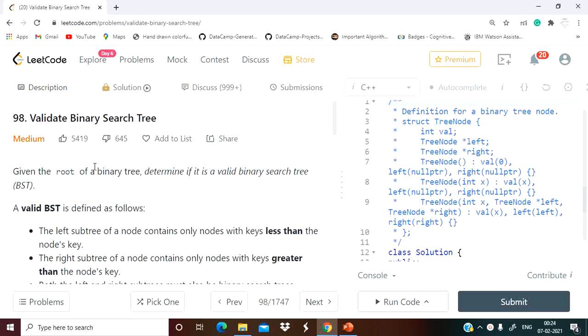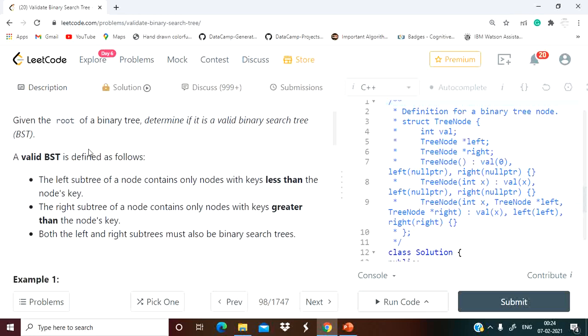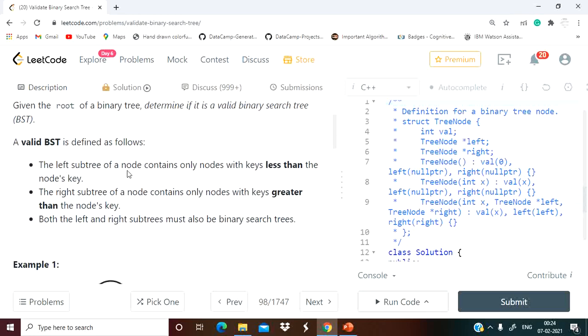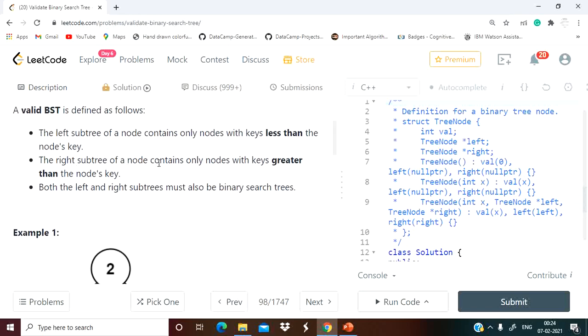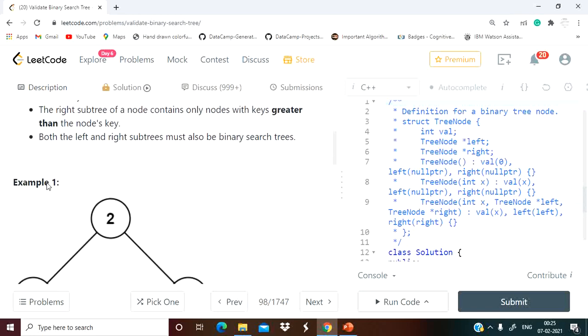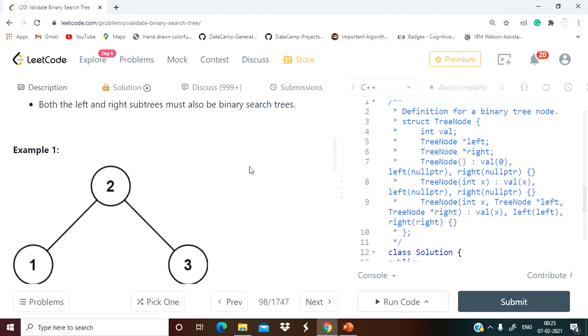So this is our question, Validate Binary Search Tree. The question says, given the root of a binary tree, determine if it is a valid binary search tree. A valid BST is defined as follows. The left subtree of a node contains only nodes with keys less than the node's key. The right subtree of a node contains only nodes with keys greater than the node's key. Both the left and right subtrees must also be binary search trees.